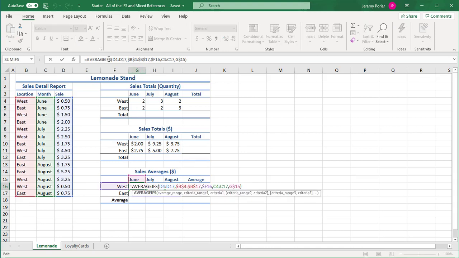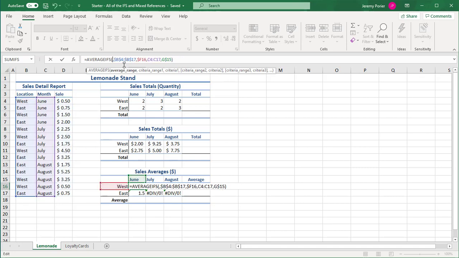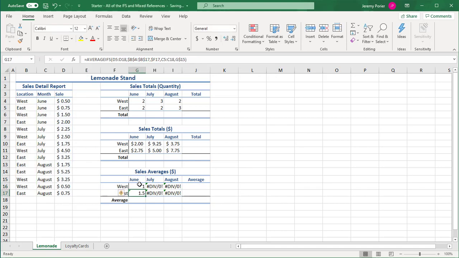But what I'm going to do is go up here and make this range an absolute reference. And I'm going to make this range an absolute reference. Hit enter. And now let's see if our autofill can straighten this division by 0 error out. And there we go. I can go ahead and change that to currency as well. And those are the answers that we would expect.